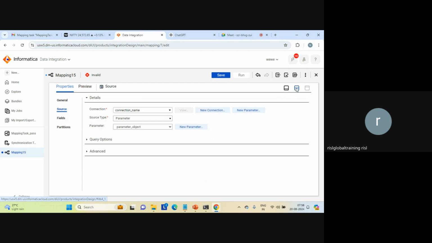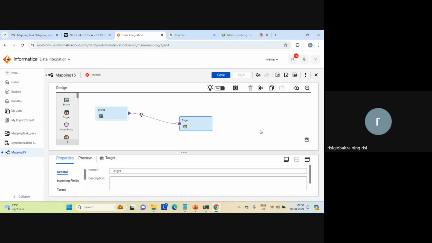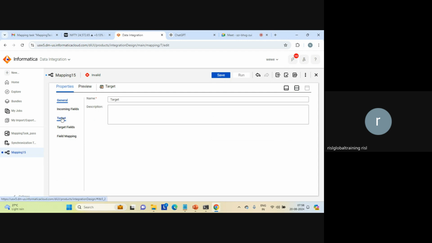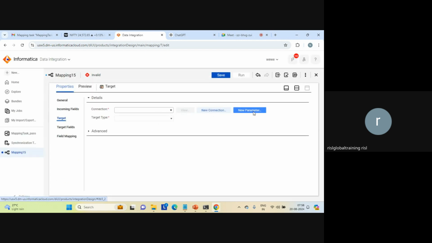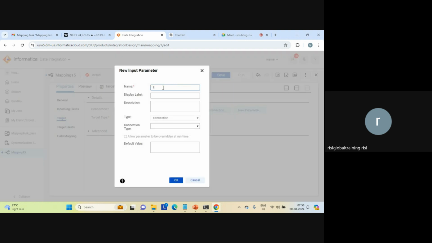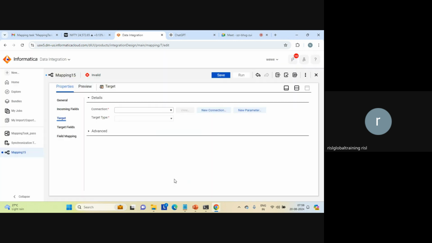Next, we'll repeat the same thing even for the target. Let's say target connection, display label, description. We can give other names also, but I'm just copy-pasting. Connection type you want, you can specify, or at runtime itself we can specify. This is the generic way of adding parameters. And then say okay.